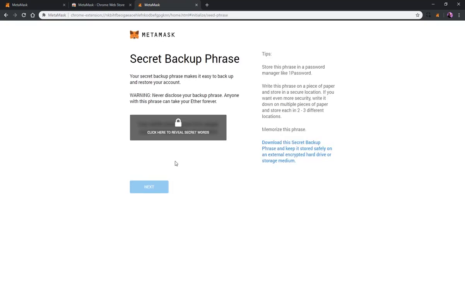Now you'll have access to your secret words. Keep in mind, if you lose these secret words, you do lose access to the money that is held in the wallet permanently. So do not forget this and do not share it with anyone. This is your private key. You can click here to reveal the secret words.